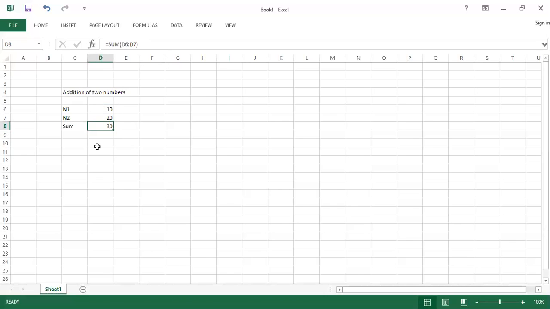See? In this way, you can calculate addition on thousands of numbers very easily and quickly. So this is a very simple formula of Microsoft Excel. For example, right now I want to calculate the average of two numbers. How can I calculate the average of two numbers? Just below the sum heading, I wrote the heading of average, and in front of average there is cell address D9. I want to calculate the average of two numbers in the D9 cell.